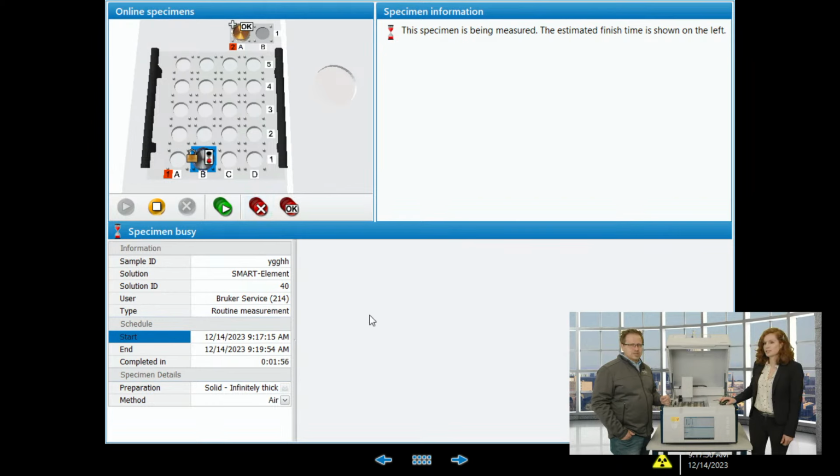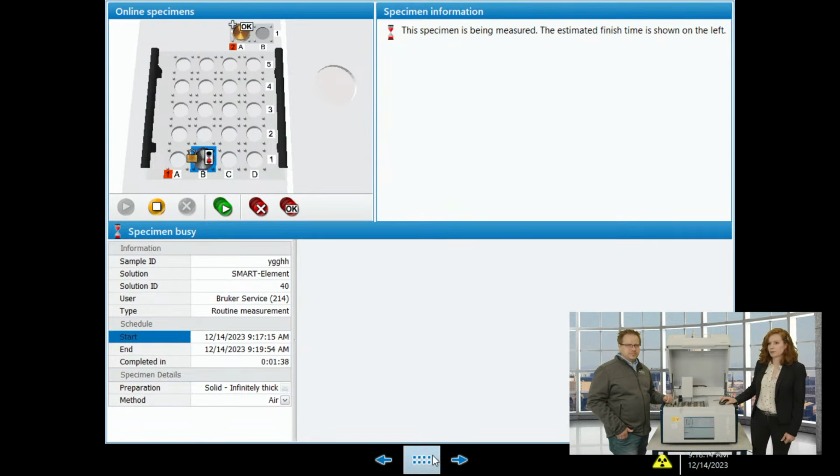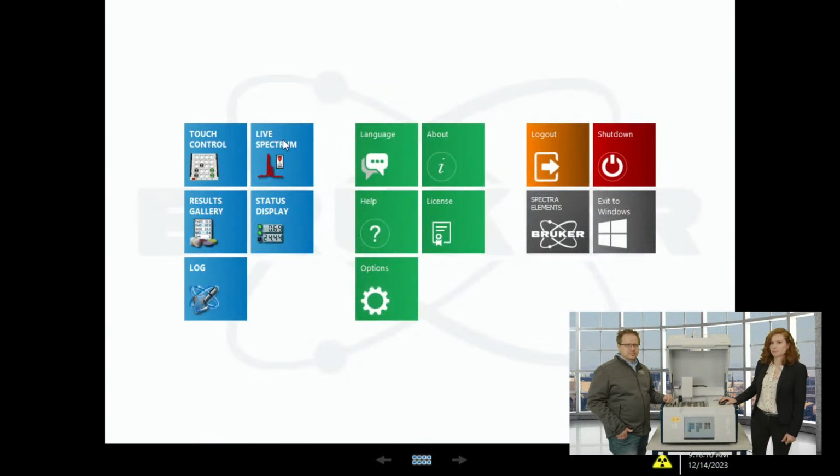So this is the touchscreen version, so it's easier and a little more user-friendly. Like you have buttons that you can push, right? You can start a new session. But if you have a mouse and a keyboard, you can have an external PC as well. But while we're running this, we can go and look at the live spectrum here.